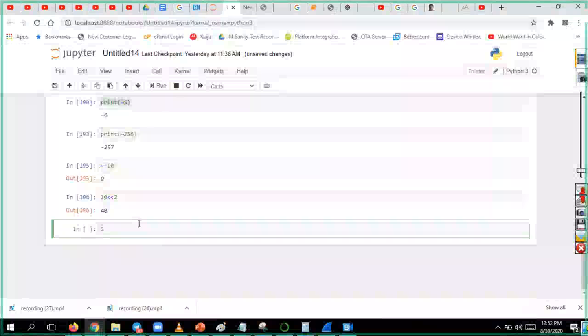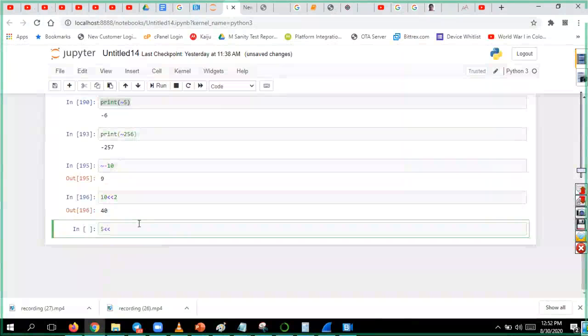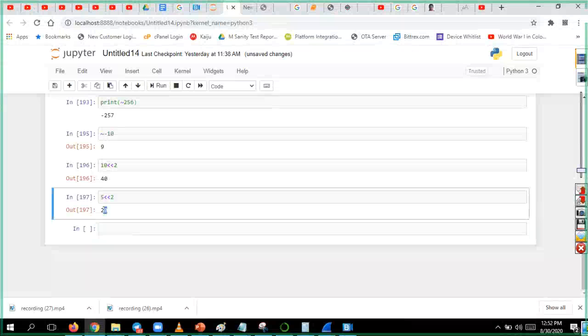5. Left shift. 2 bits I have done. I've got 20, as you said. That's it. Got it, Hatira? Yes. Do you hear me? Yeah, I can. So nothing else is there. Siddharth, is it clear for you or not?